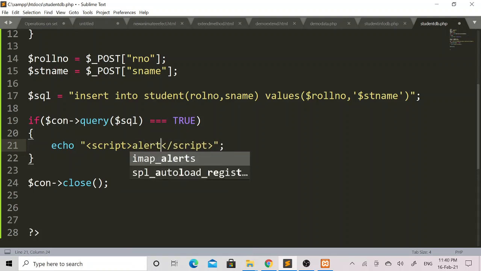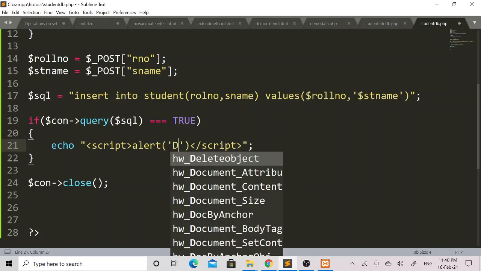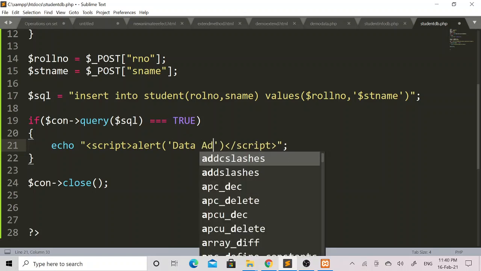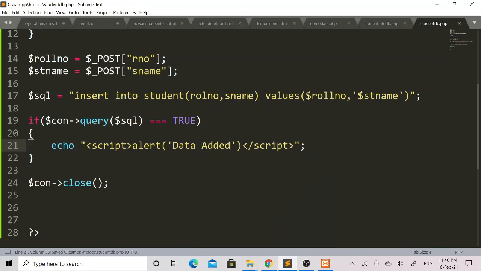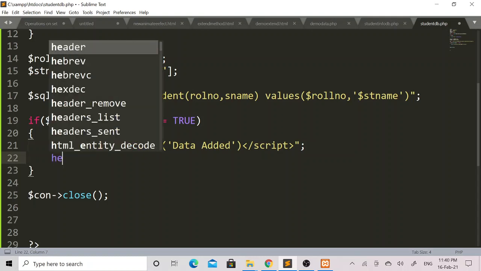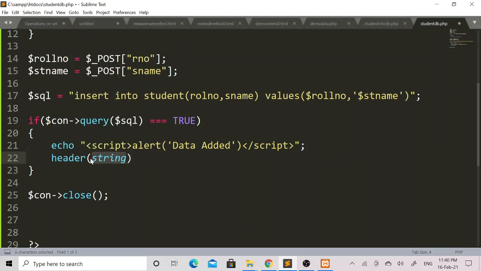Then I will call here alert JavaScript function. Within single quote I will display the message data added, and after addition of the data into the table, again go back to the registration page. I will add here header function. Within this header function I have added double quote to this header function.